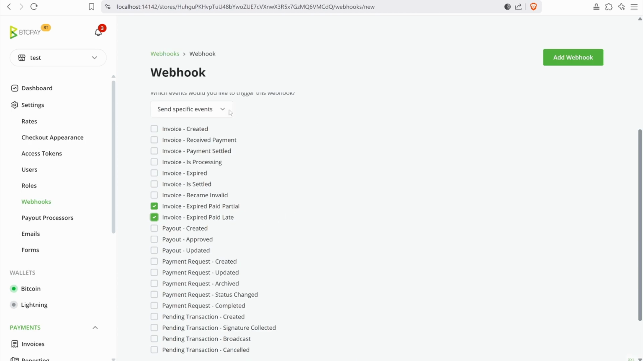Next feature is inside the webhook, we added two new webhooks on your invoice. That is InvoiceExpiredPaidPartial and expired paid late. Very often merchants need to be notified for that because maybe they need to contact the customer about what's going on with the payments.